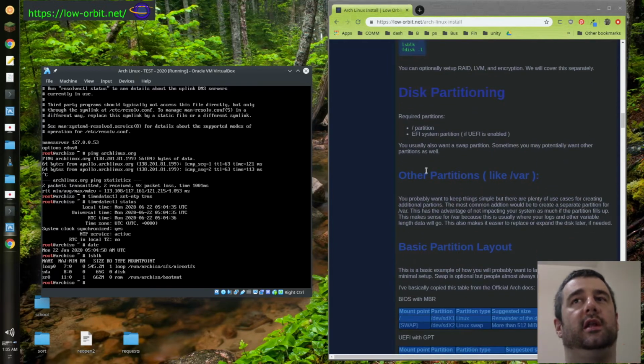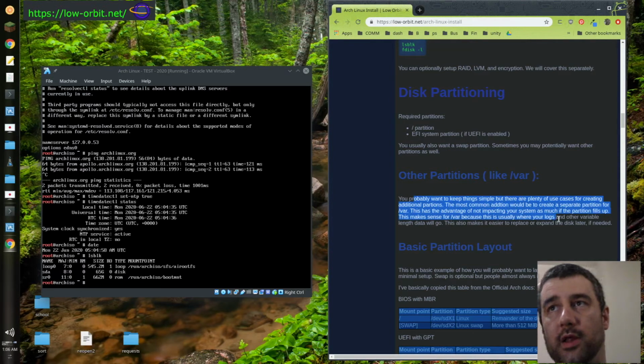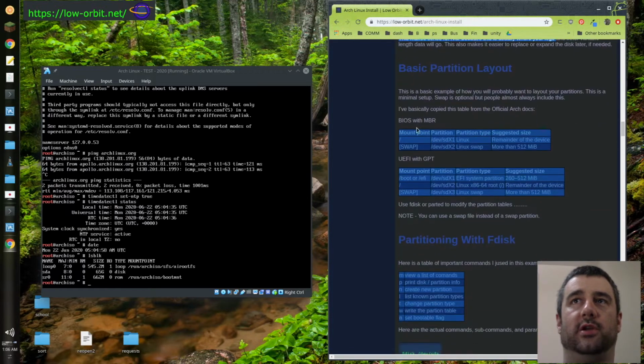Required partitioning. You need a root partition, and if UEFI is enabled, like what we checked before, you'll need an EFI system partition. It's not enabled because we're in a VirtualBox, so no EFI system partition. So that's kind of nice. All right, so other partitions like var, there are reasons to set up other partitions. You probably want to keep things simple, but there are plenty of use cases for creating additional partitions. Like you might have your var partition for logs so that it doesn't fill up your root partition, and you might have a separate data partition. We're not doing any of that today, but you can read about that on this page here. We talk about basic partition layout.